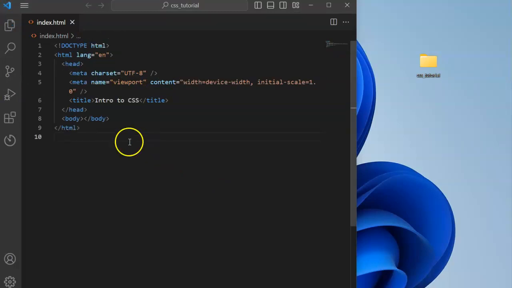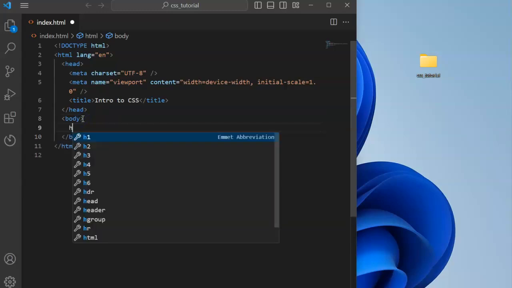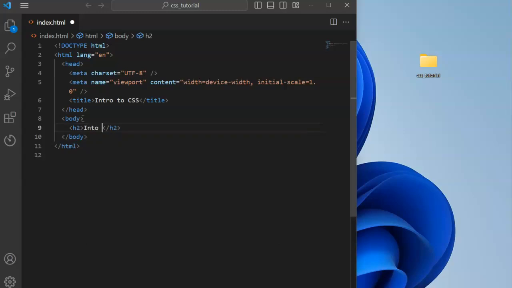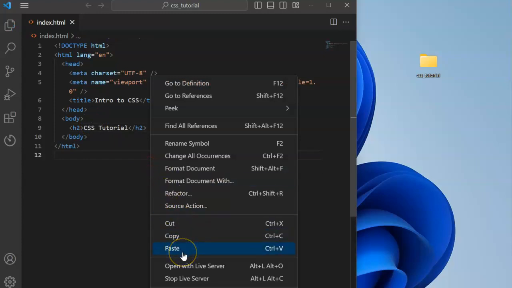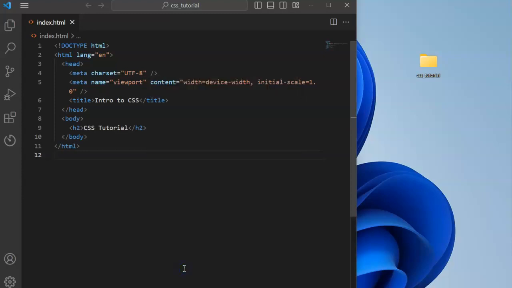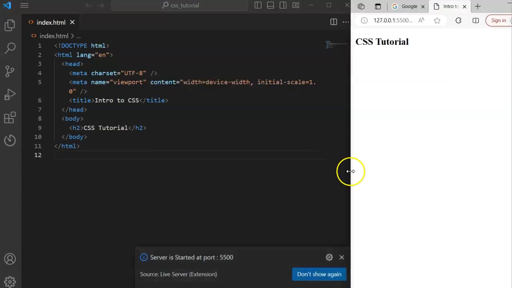Like I said, we installed Live Server, so let's see it in action too. Let's just call this CSS tutorial. If I save this and right click, you see, if you really installed Live Server, the option that allows you to open with Live Server. Just click on it. Once you click on it, it will bring up your browser where you can see the changes you are making in real time.